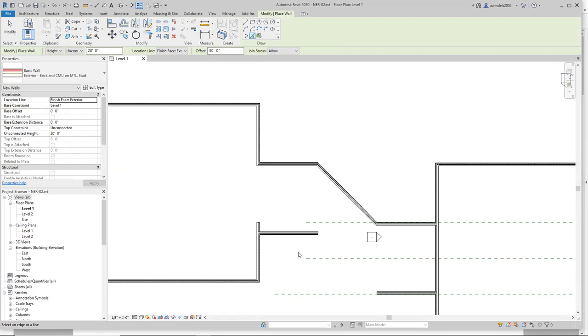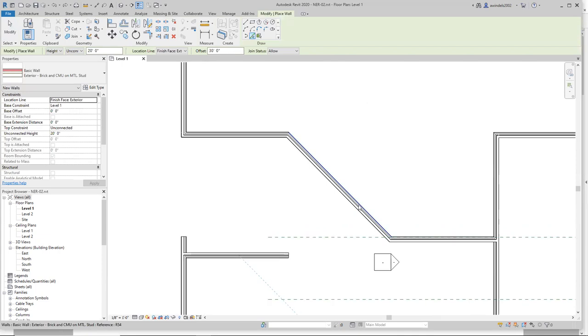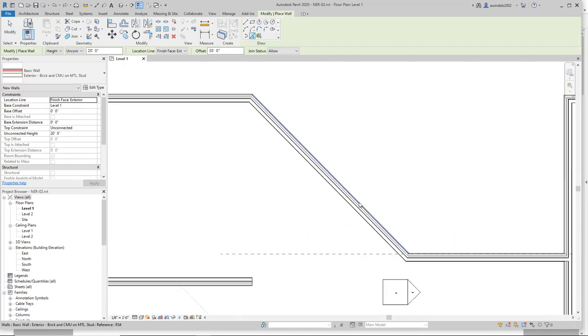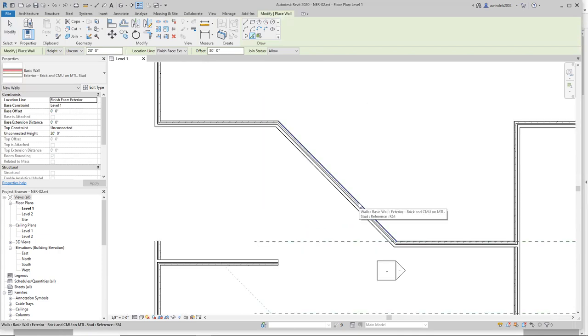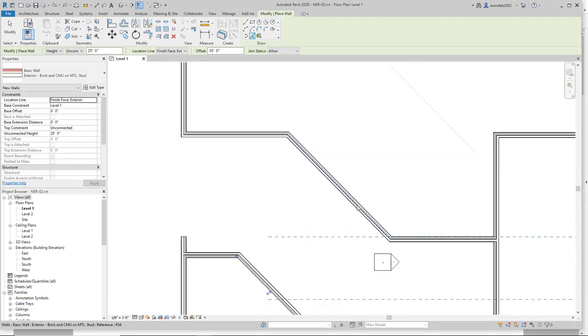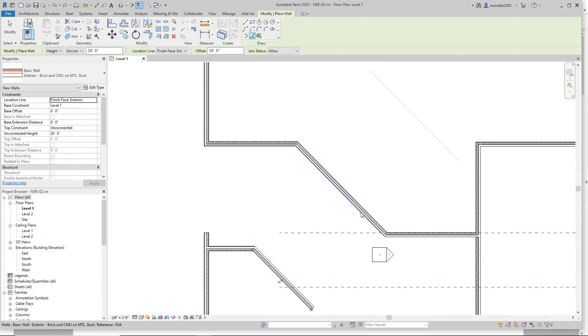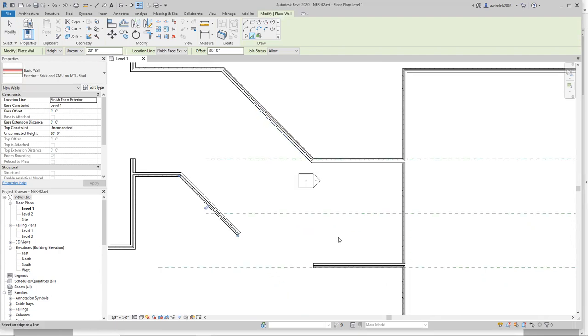Let's offset to the left. This wall now. Command's still going. My offset, my wall. Let's zoom in here, make sure I got it right. Yep, that looks good. My thin lines are on too. Left click. Okay. And that's good. Hit escape.